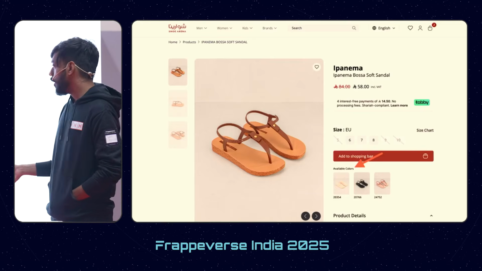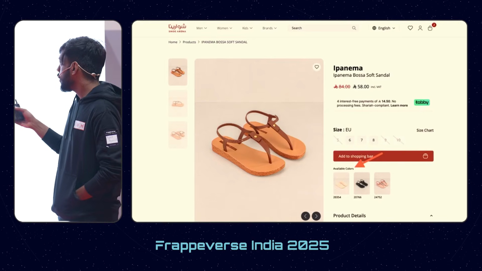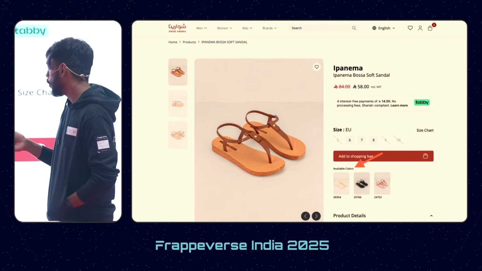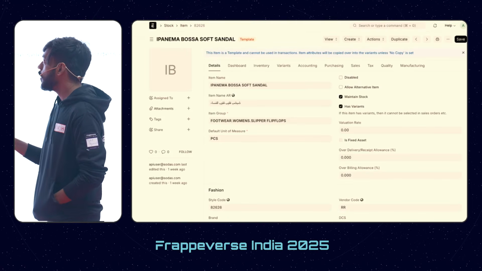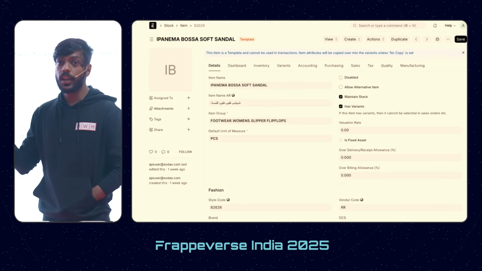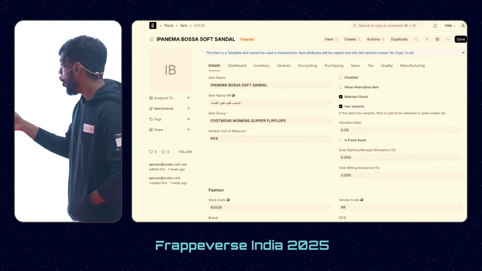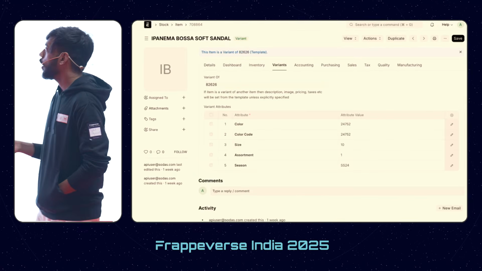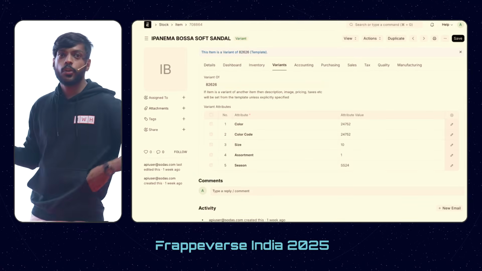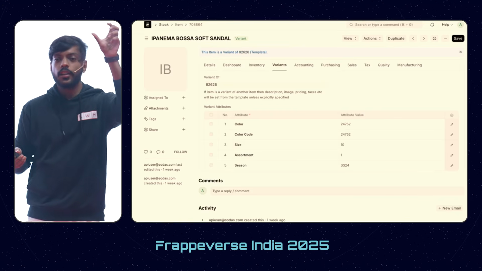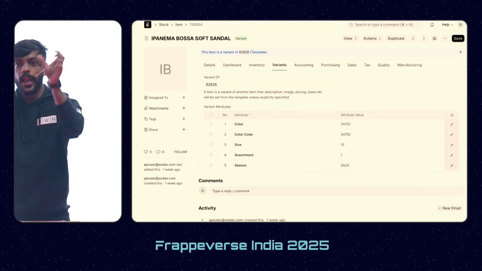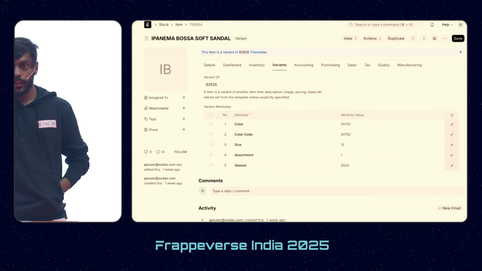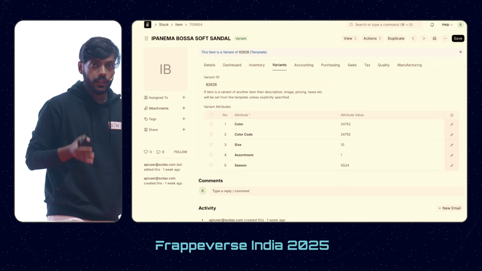These available colors are actually the attribute values of a template. Let me try to explain what I mean. In ERPNext, you can either publish a template or publish a variant. So you can publish a sandal template or you can publish sandal black 6. There is no way to publish sandal black, sandal blue and sandal green together. But this was something that our client wanted specifically.